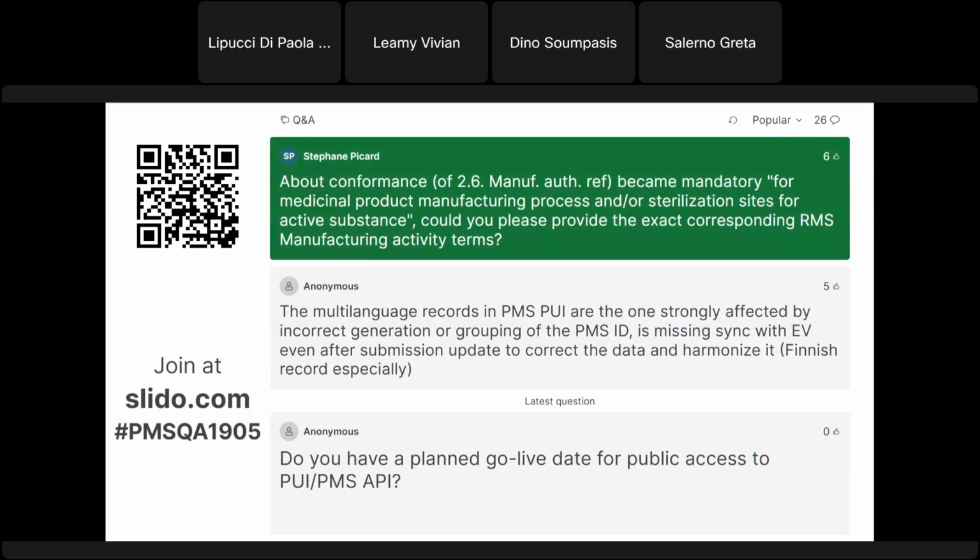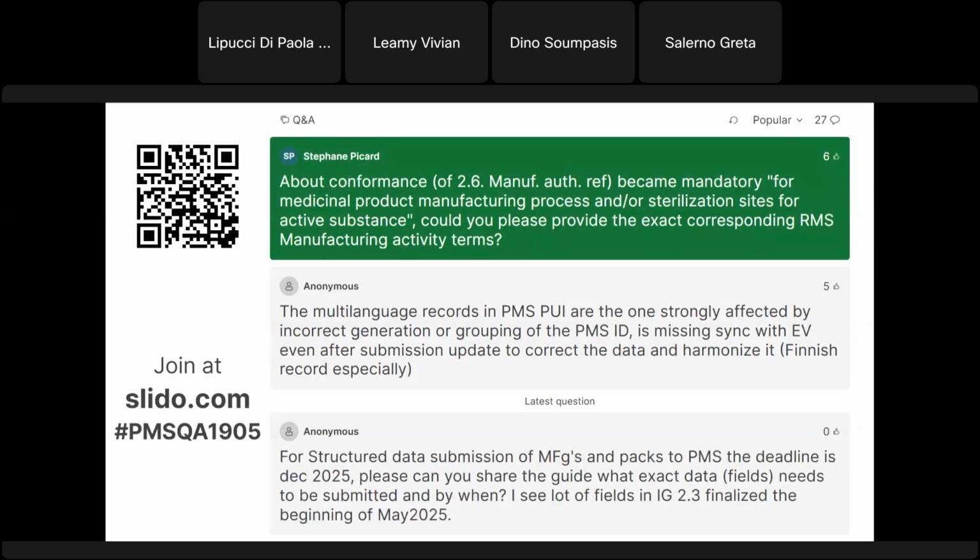So next question about conformance. Referring to 2.6 manufacturing authorization reference became mandatory for medicinal product manufacturing process and or sterilization sites for active substance. Could you please provide the exact corresponding RMS manufacturing activity terms?